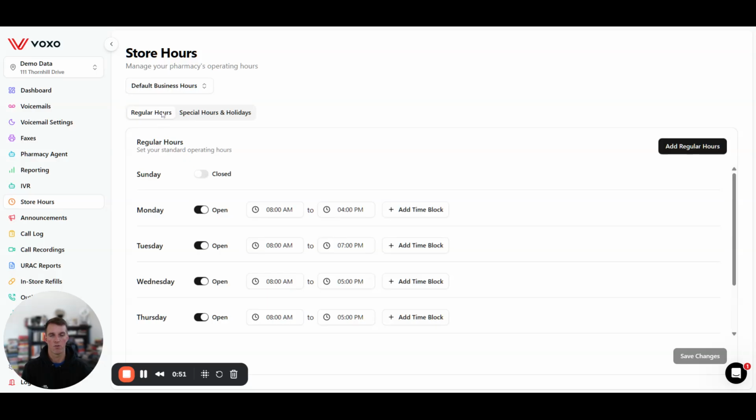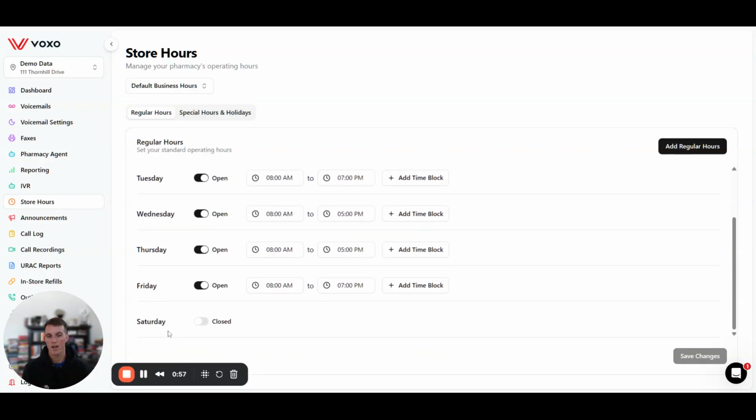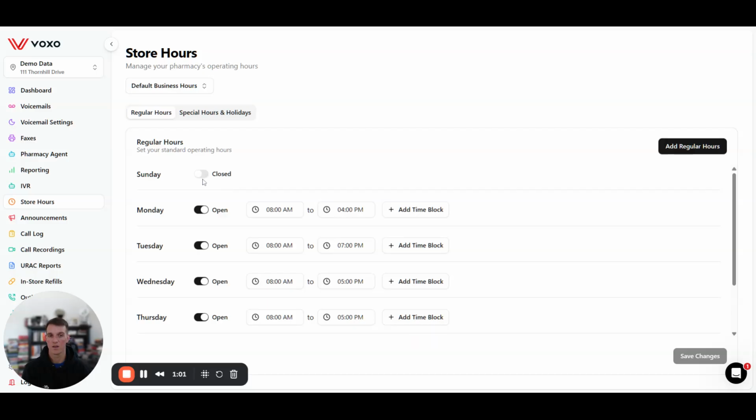You have regular hours. Let's start with that. This is pretty straightforward: Sunday, Monday, Tuesday, Wednesday, Thursday, Friday, and Saturday. This shows which days you can edit. That means we're open on Sunday, and this is the time range. If we're going to be closed on Sunday, click that. Now it's closed.